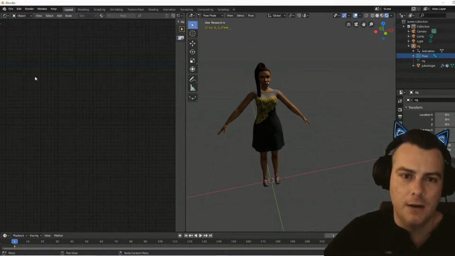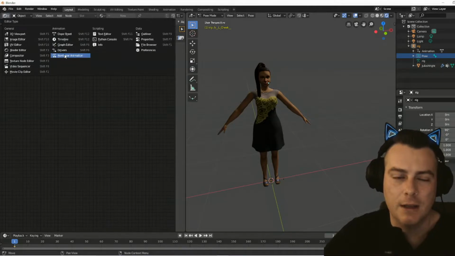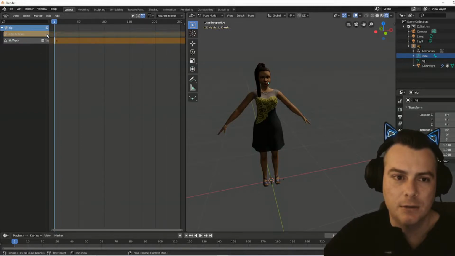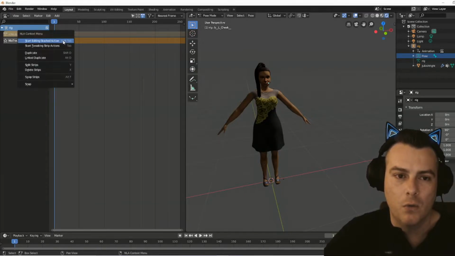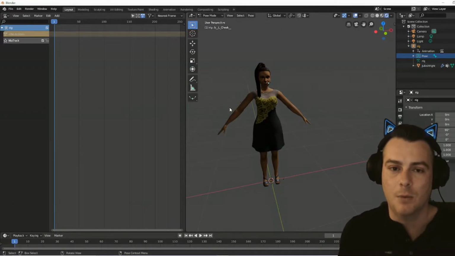Then over here, we want to go up to the editor type, bring that one down, go over to animation, and then down to the last one, non-linear animation. Click on that. Now over here, click on the push down action and it'll open up a track. This is a track, the orange one. Right click it and then delete strips. That is the pose that she's doing right now, the standing pose.